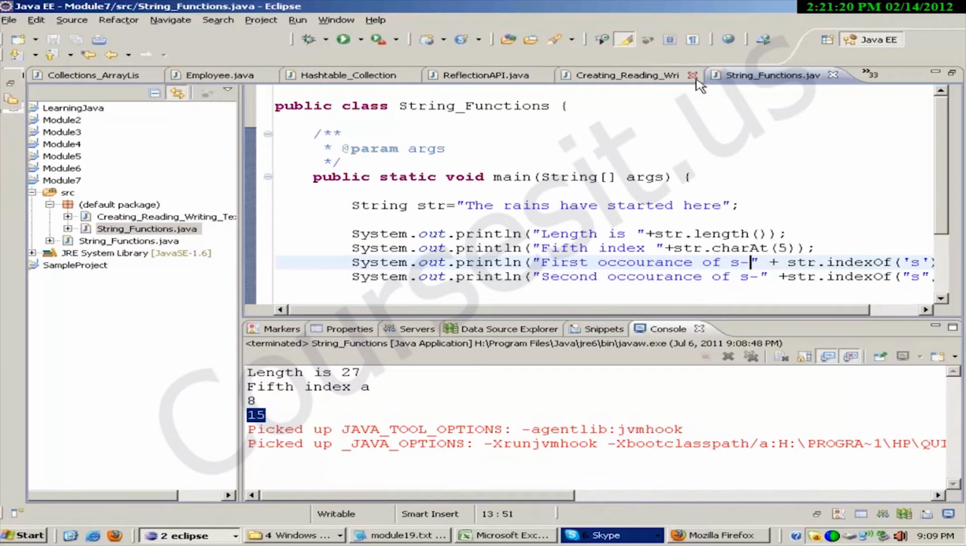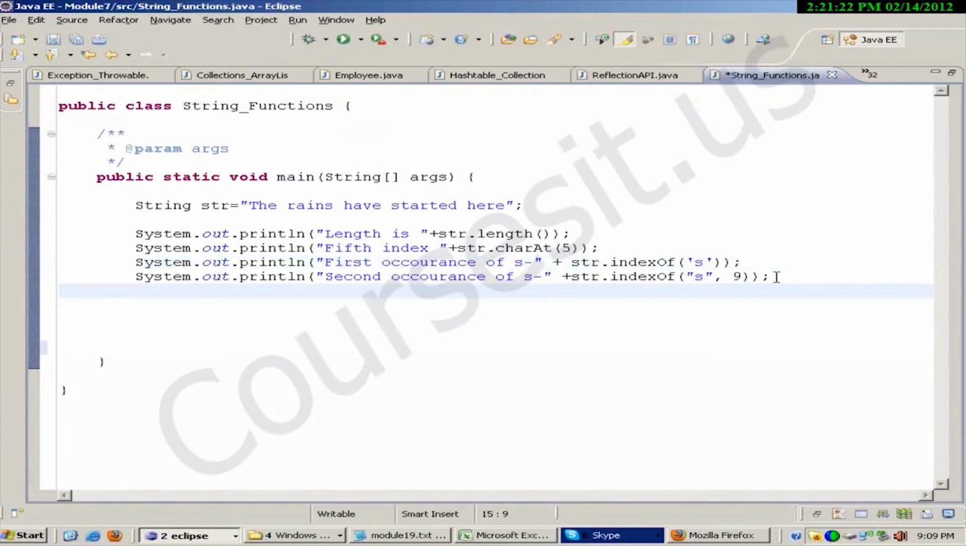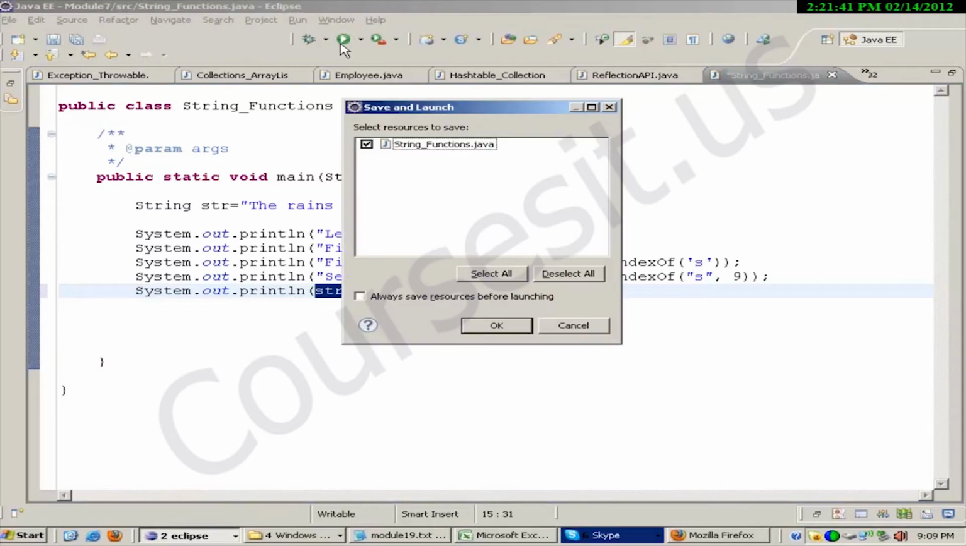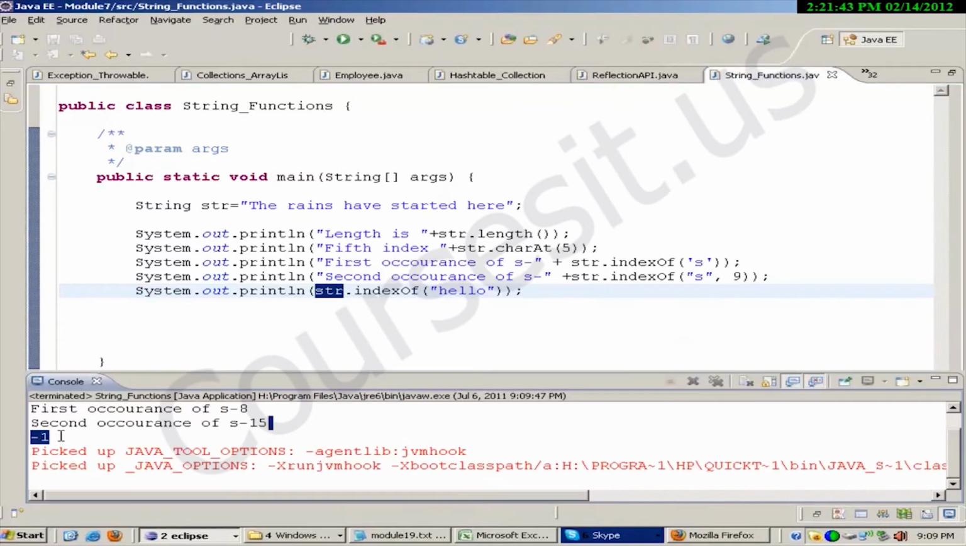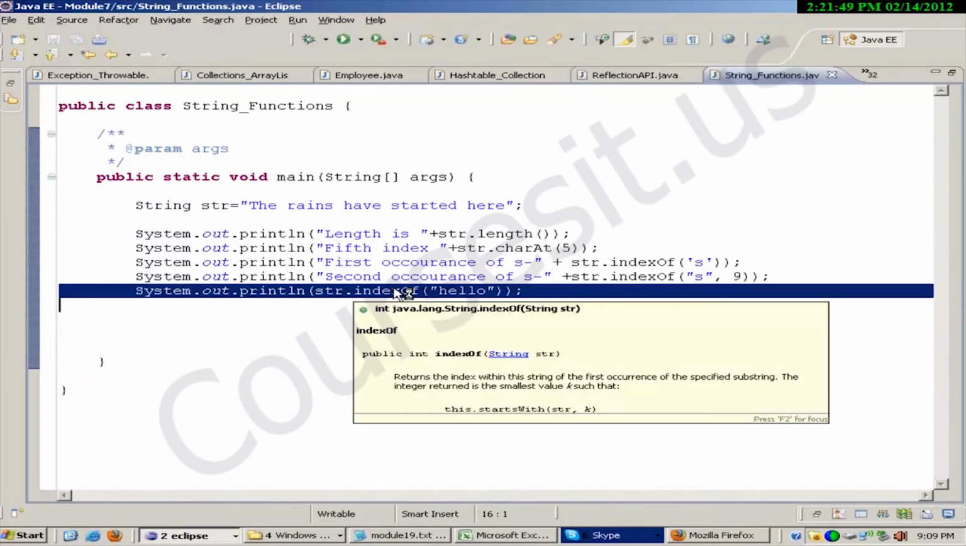Now what if something is not present inside this? If I write system.out.println str dot index of the word hello, the hello word is not present inside the string str. If I run this, this will print -1. Now this thing is very helpful if at times you want to find whether a particular character or letter is present in a string or not, you can use the index of function.